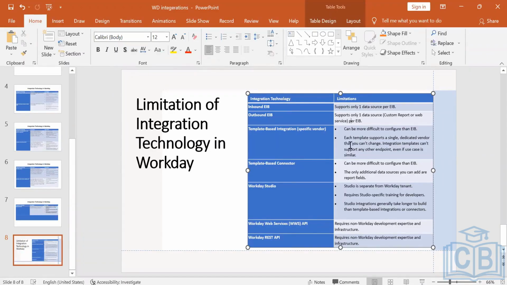That's the reason I said that you cannot use it with everybody. Integration templates cannot support any other endpoint, even if your use case is similar. This is rarely used, but yes, it is used. It is not that it is ignored. Then you have template-based connector. It is more difficult than EIB, for sure, and you can use many data sources from where you can bring in the data and send it to anybody.